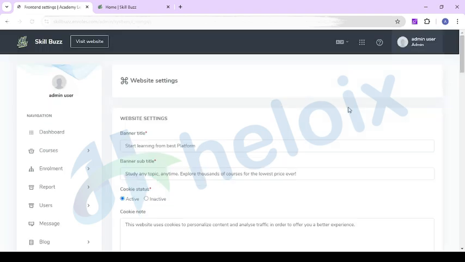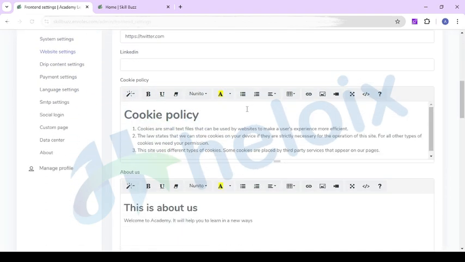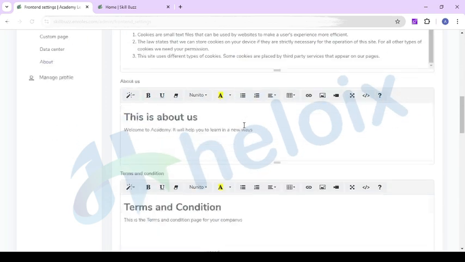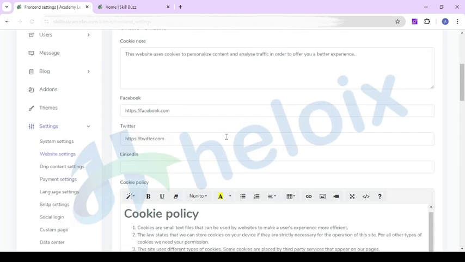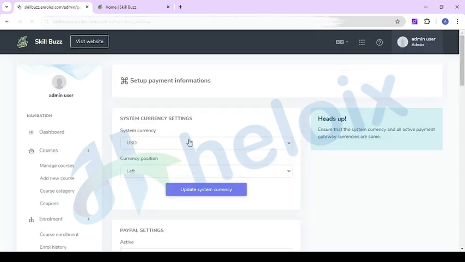After that we have a website setting. Website setting, you can update here. In cookie policy, you can set up your cookie policy, about us, terms and conditions, you can manage all the things here. After that we have drip content, and payment settings we have.